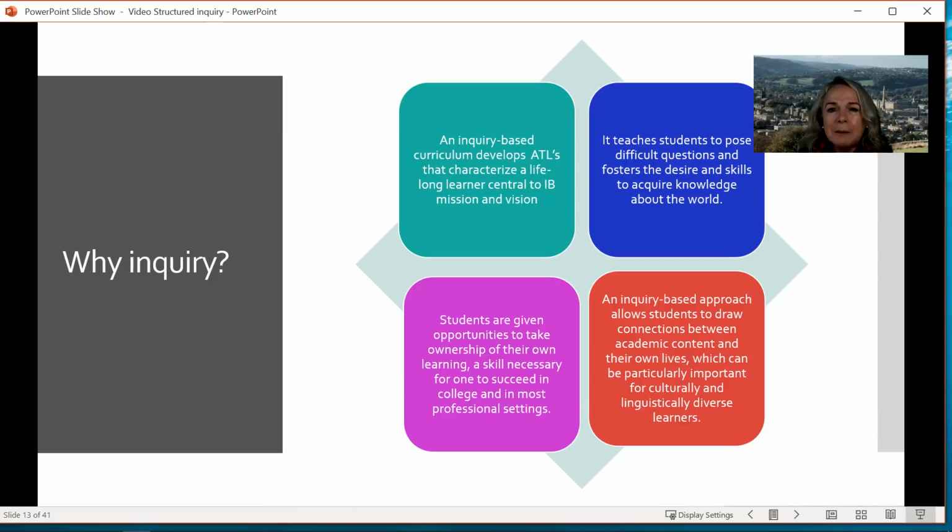We're asking our students to pose difficult questions and to think about the skills they need to acquire knowledge, but also knowledge that is about the world, not just knowledge within a curriculum, but connecting to the outside world. Doing that through structured inquiry is going to allow our students, as I mentioned earlier, to connect their learning to their local context and their global context, and really understand why it matters to them.